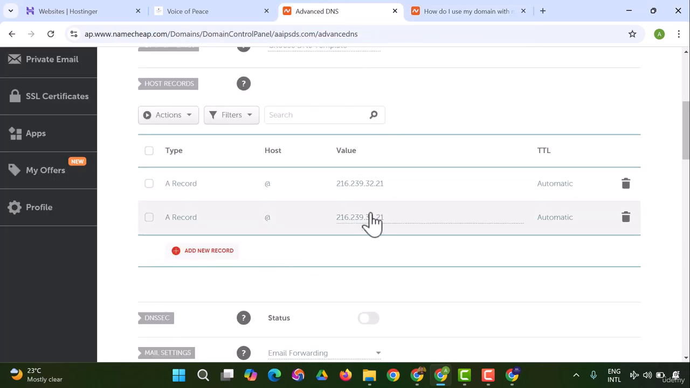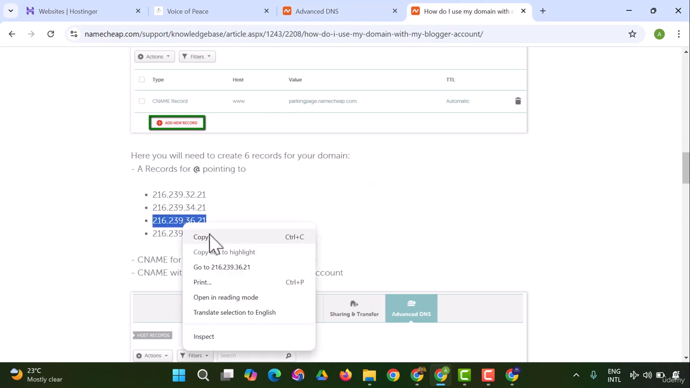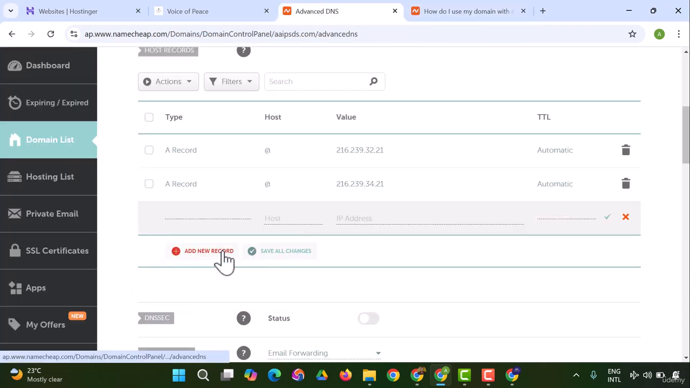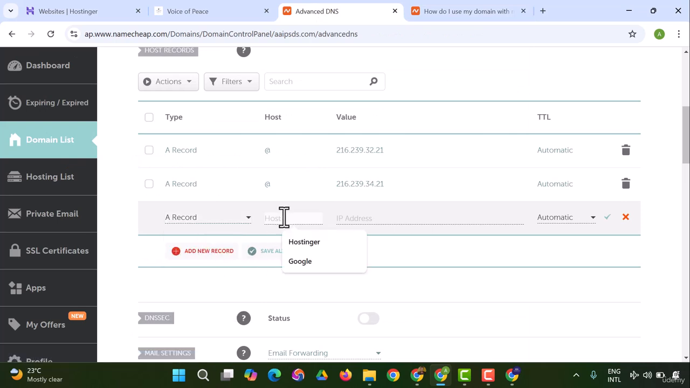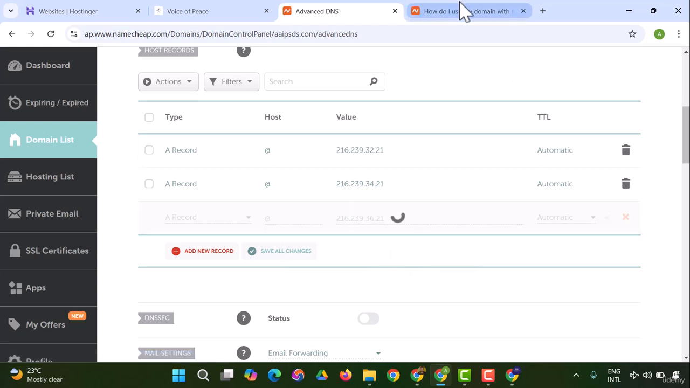I'm going to come to advanced DNS. I was able to add that. So I'm going to add the third. I'm going to use my at to add the third again. I'm going to add the third, add new record, and I'm going to add an A record. I'm going to refer it to an at, and I'm going to use Control V to paste the third IP address.